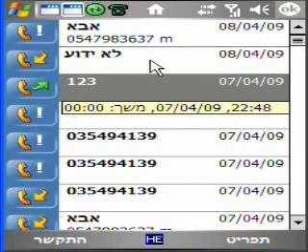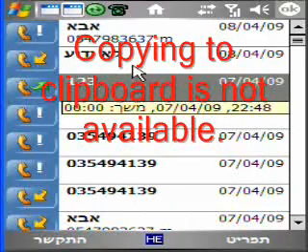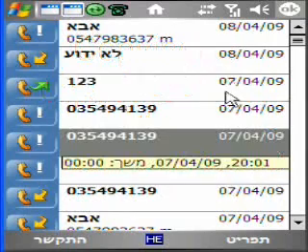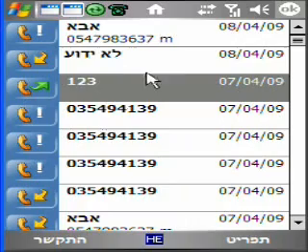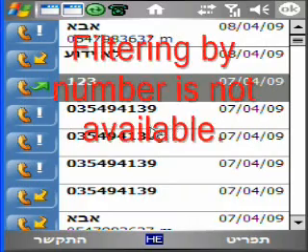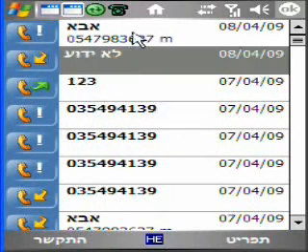You can't copy numbers to your clipboard and then paste them to your notes or calendar. If somebody calls you, you have to enter its number manually. You can't filter calls by number and display all calls from a specific number. You have to scroll down the call log and search for it yourself.